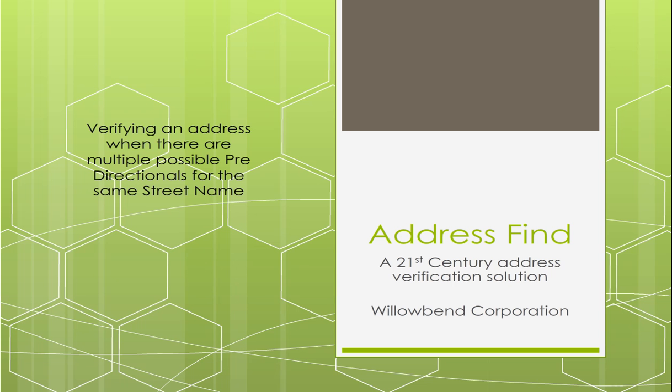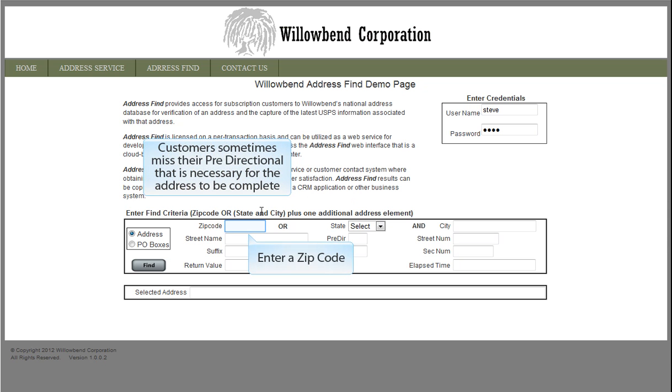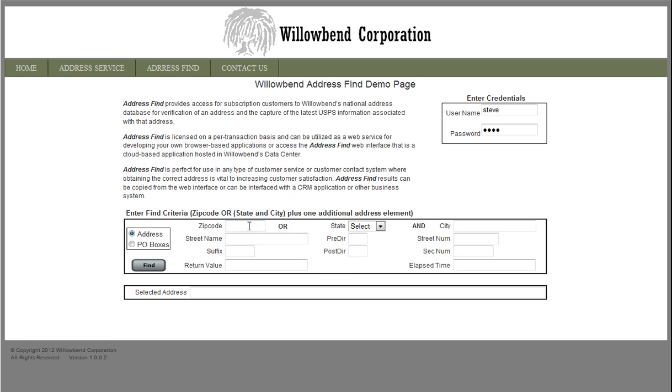On many occasions, the customer does not tell you that they live at an address that has a predirectional needed. Many times, there are several addresses that might be valid, if the predirectional is ignored. Enter a zip code. Then press the Tab key to move to the street name field.